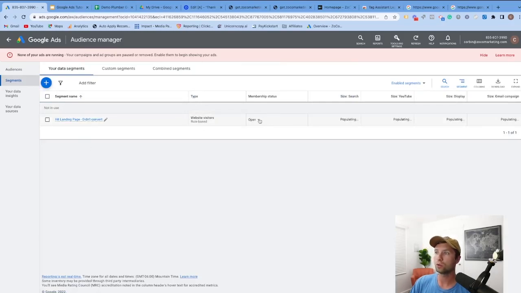Perfect. Now Google is going to go through and populate the search size, the YouTube size, and the display size for all of these. Of course, because this is a brand new landing page, it is going to be really small and probably not usable essentially. But we're going to go through and I'm going to show you how to create a campaign that targets these people with banner ads.